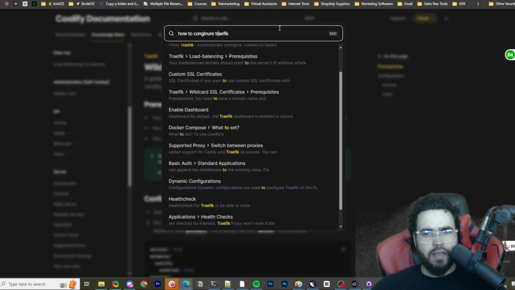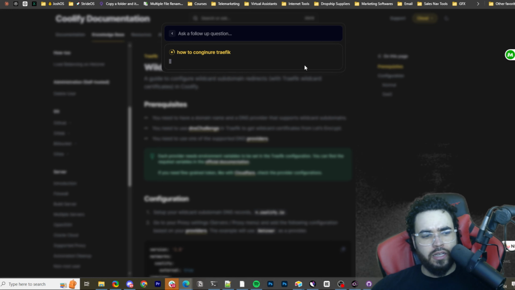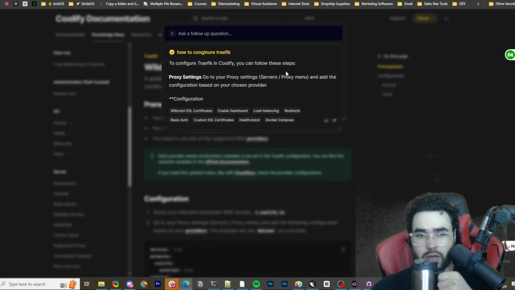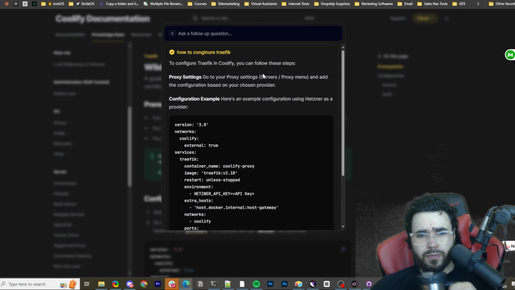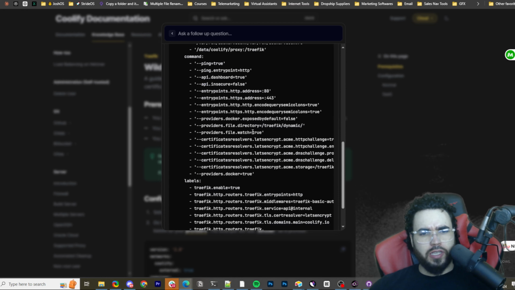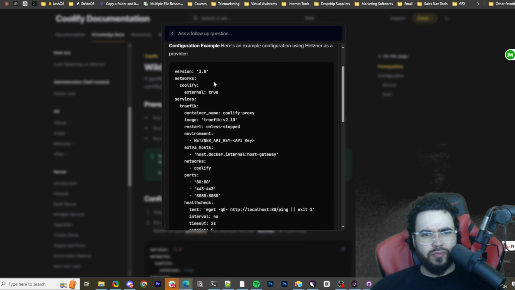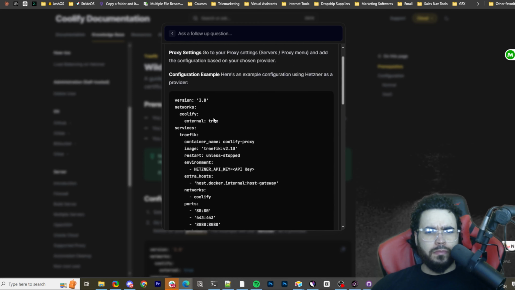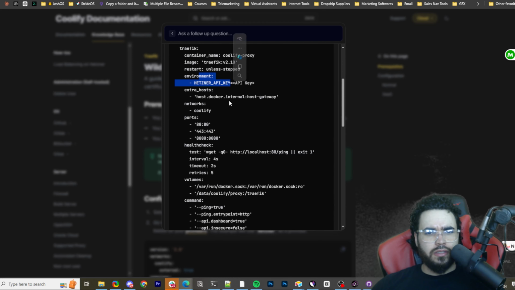Okay, but yeah, if you just ask this, just say ask AI, going to ask, and you can ask it any question, and it's not perfect, but you can see it's giving actually some output here. So it's just pulling from the knowledge base, but you can see basically this is like the configuration file for Hetzner's, this API key.